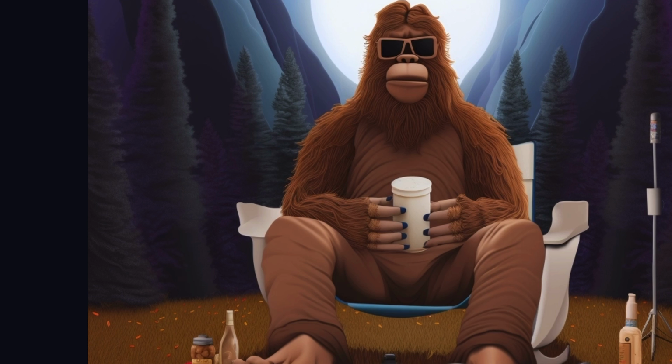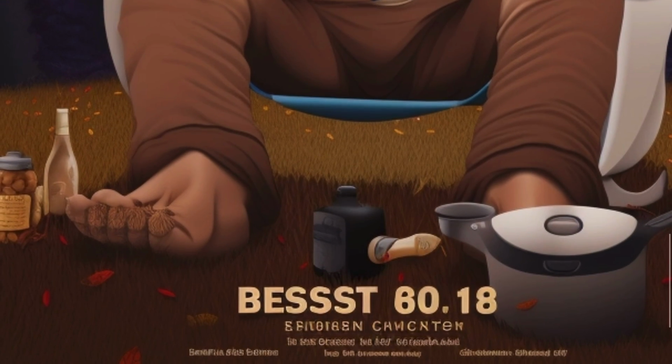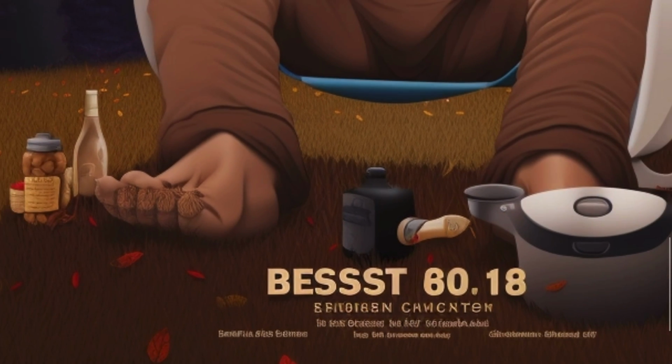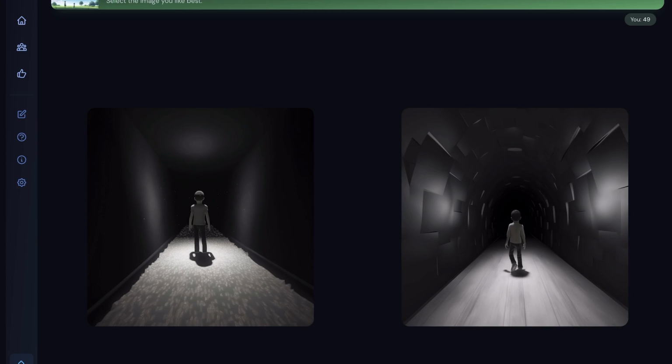How many fingers? 1, 2, 3, 4, 5. 1, 2, 3, 4, 5 fingers. Okay, it looks a little strange here. The feet look also a little strange, like they would have a spider. And this one, I think this is much better, the right one.